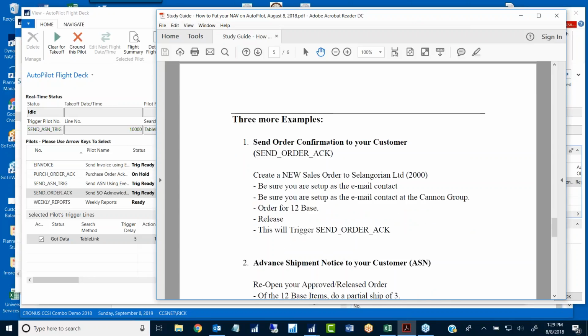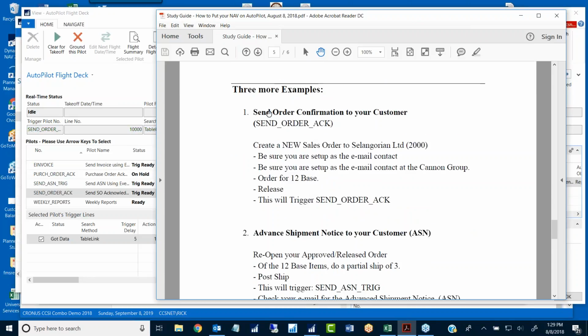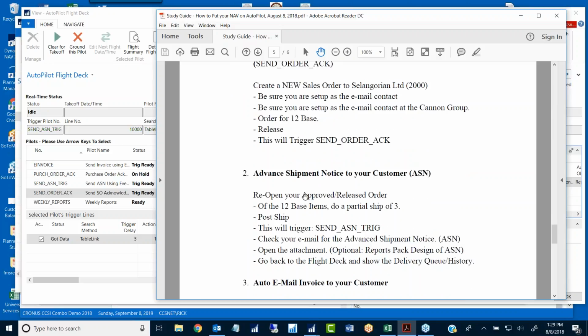Okay, so that's a first example. Let's take another one. Now, you may not want to send acknowledgments to your customers. That's okay. You don't have to do this process. That's up to you. Same for advanced shipment notices. You may not need to send to your customer an advanced shipment notice that you're shipping the product. But I know many of our customers do like to send a notice to their clients that says, hey, it's on the way.